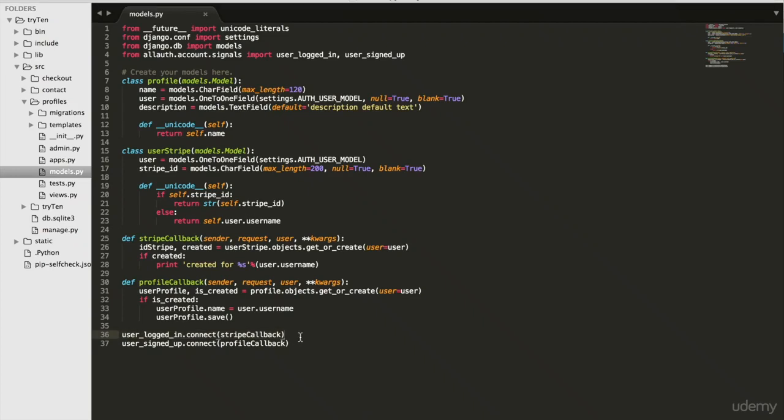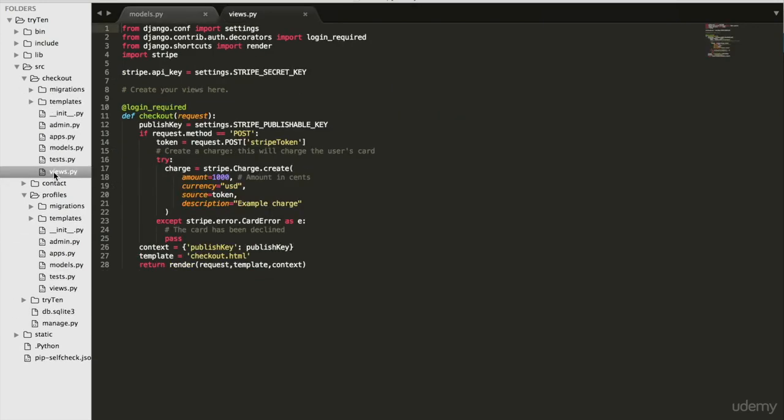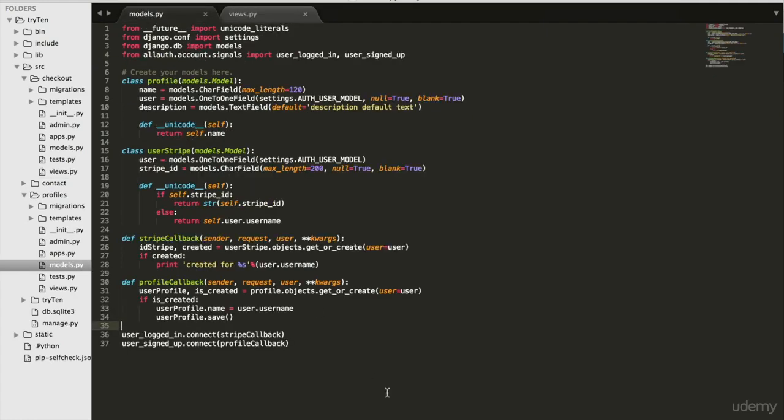When a user logs in, Stripe callback creates a blank Stripe ID. I want to give that user a real Stripe ID. So open checkout views.py and copy from import Stripe on line 4 to stripe.api. Then open profiles models.py and paste on line 5.